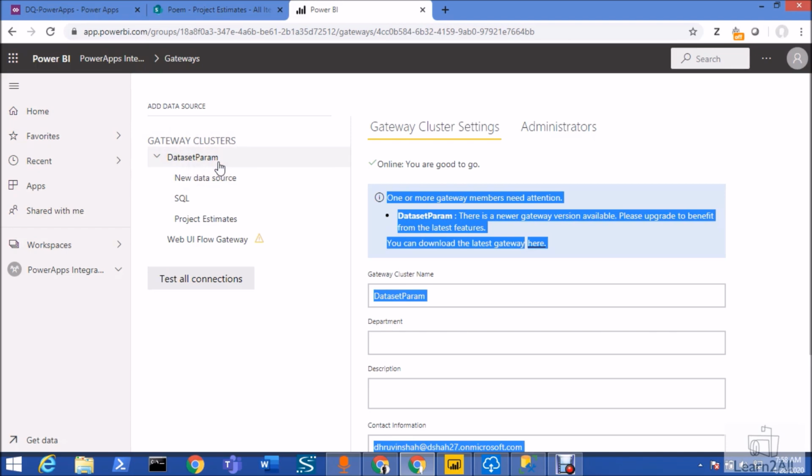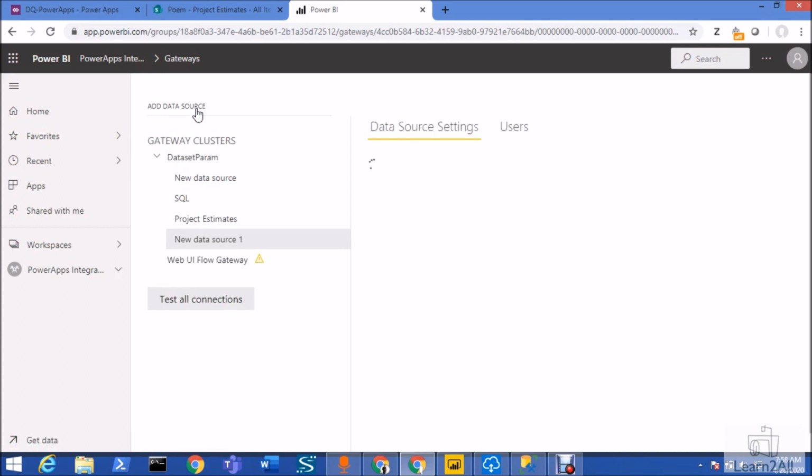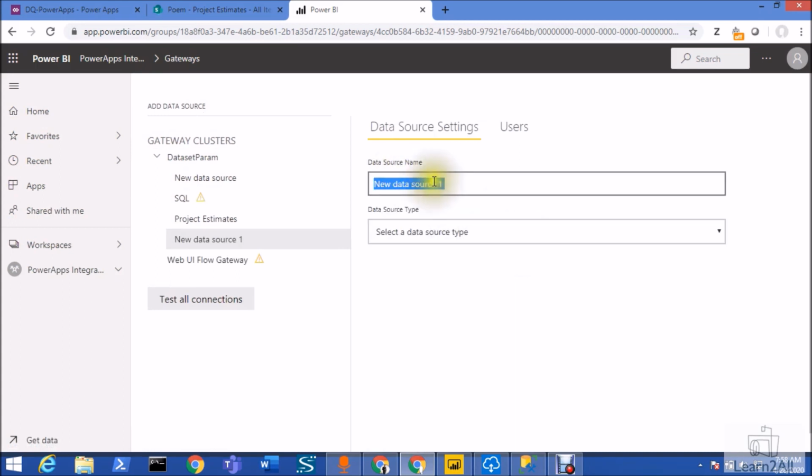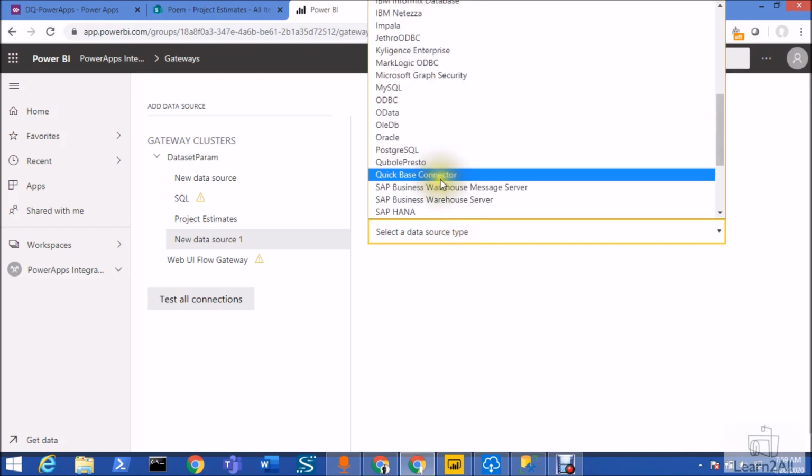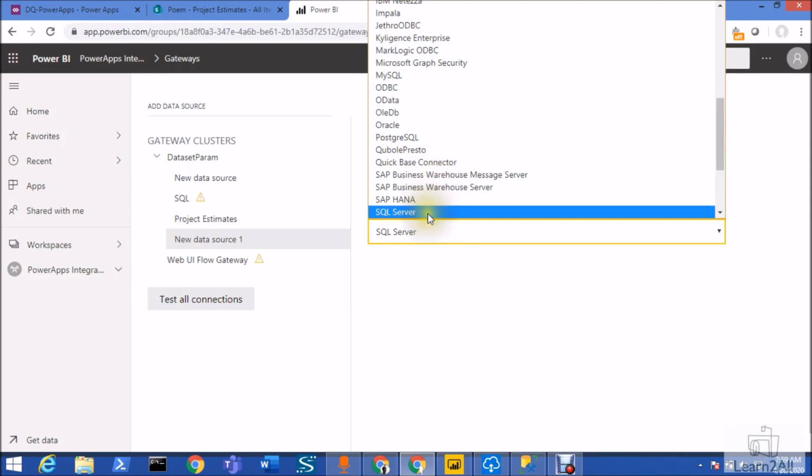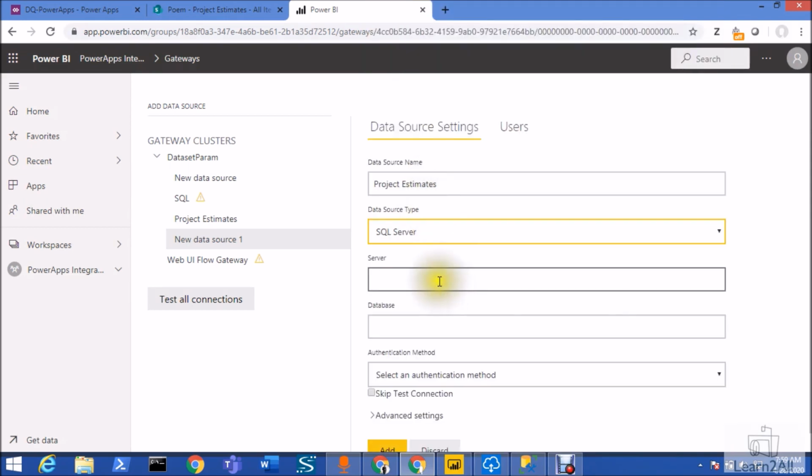Now you need to add a new data source over there. So what you basically need to do is click on this add new data source. Now you need to provide the name of your data source. So let's say I want to create a data source for project estimate. So I am giving a name, project estimate. Select the data source type. So here we need to select the SQL Server database. So I am selecting SQL Server database.